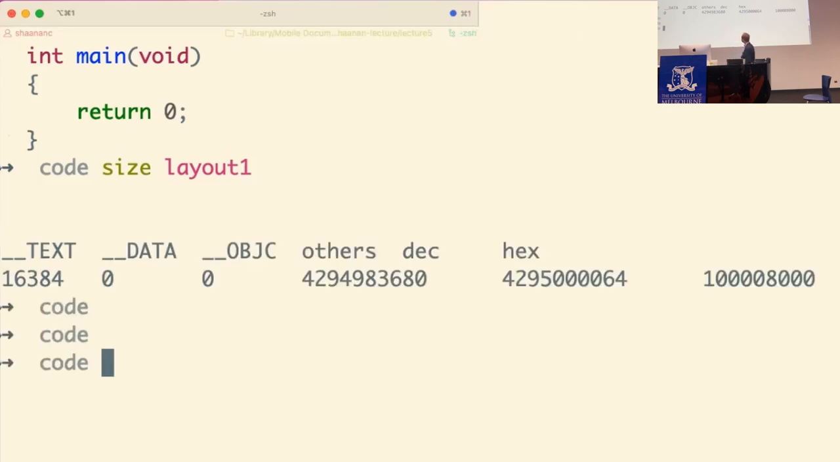There we are. You can see what it's reported back to us is the size of different segments. In this case, the text segment is 16384 bytes. There is nothing in data because we haven't stored any variables, and these are some representations of it in other numeric systems.